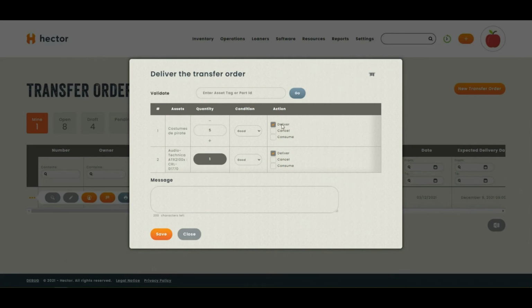So deliver will essentially move the inventory from its previous location to the new location, in our case being Bob Smith. If we cancel out this item, it's going to cancel the move, and it's going to return the pirate costumes to their original location. And if we consume, it's going to move the assets to their new location, and then it's going to perform a consumption of those very same assets. So let's keep delivery for the purposes of this demo and click Save.